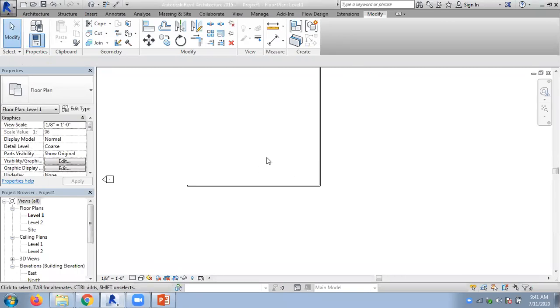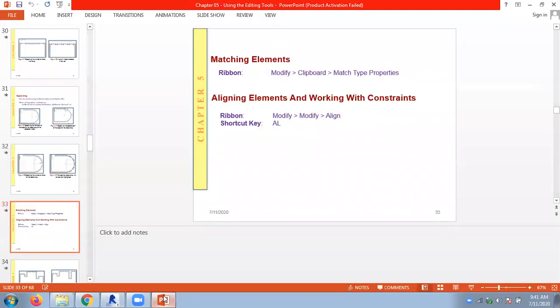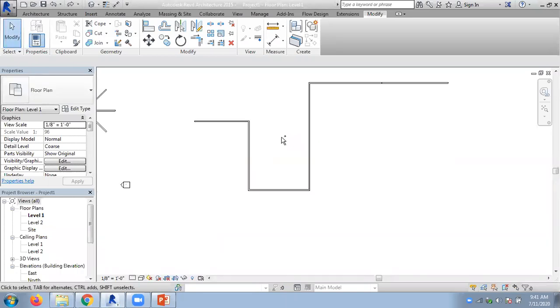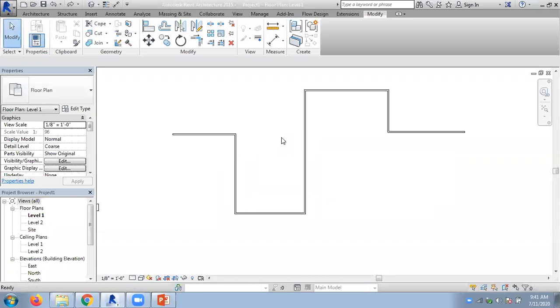So I hope you understood the align tool in Revit. Just do it and see. I'll give you some time. Just practice and see this example.